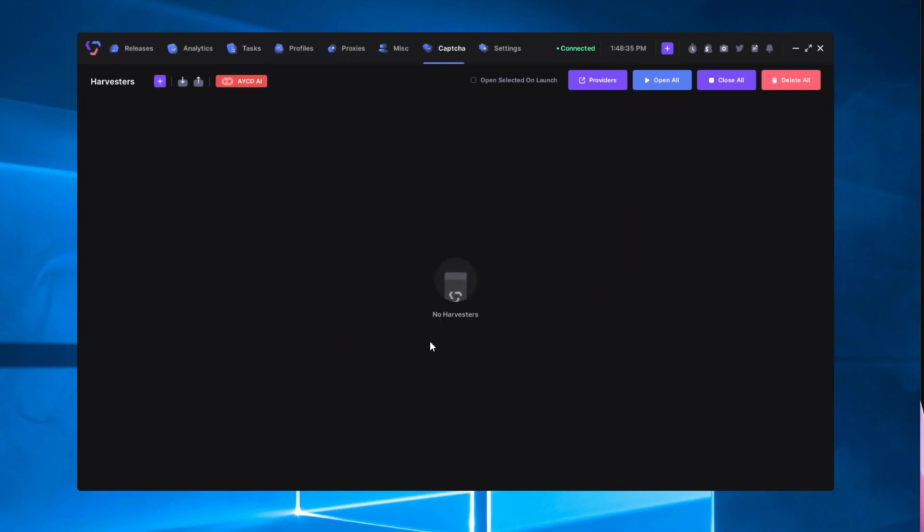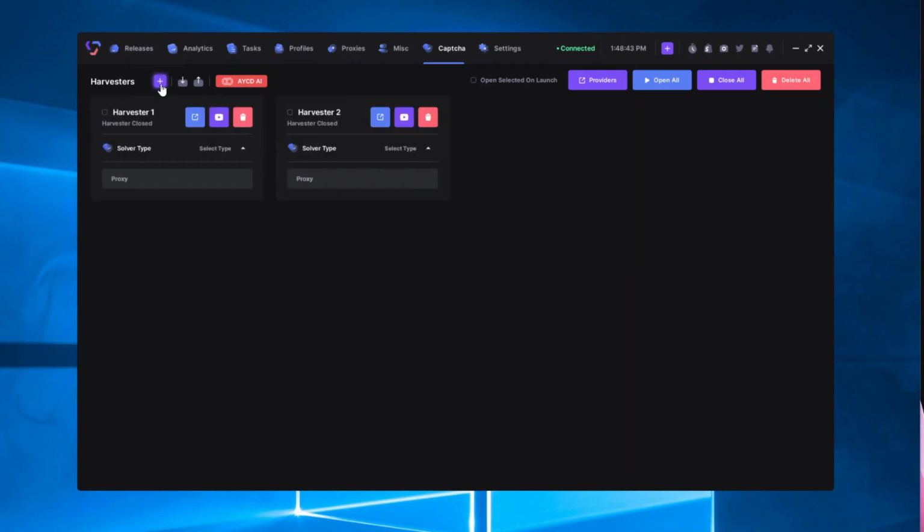Now, with Valor, there's two ways that you can solve Captchas. One is your in-bot harvesters. So what does that mean? You'll create manual harvesters in here. You'll have them opened up. And as Shopify Captchas flow through, you'll solve them manually. How would you enable or activate these?